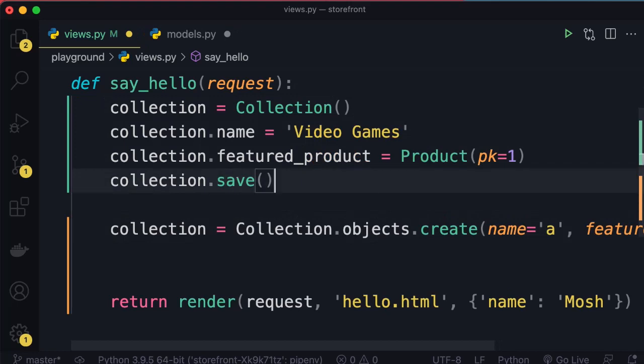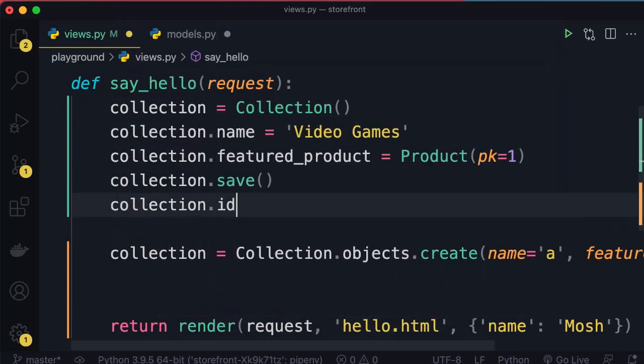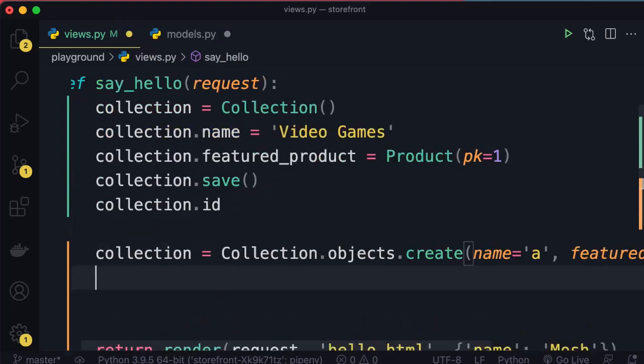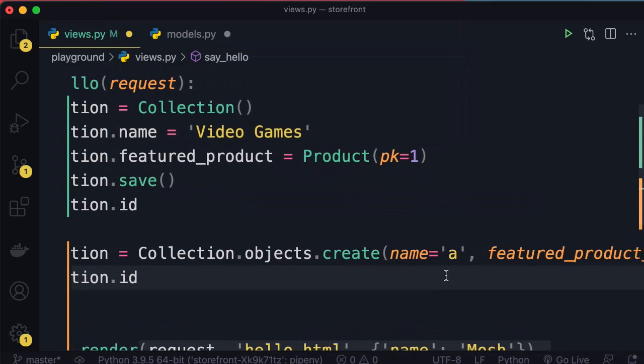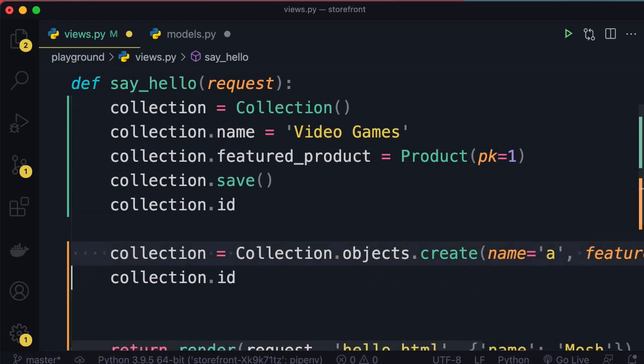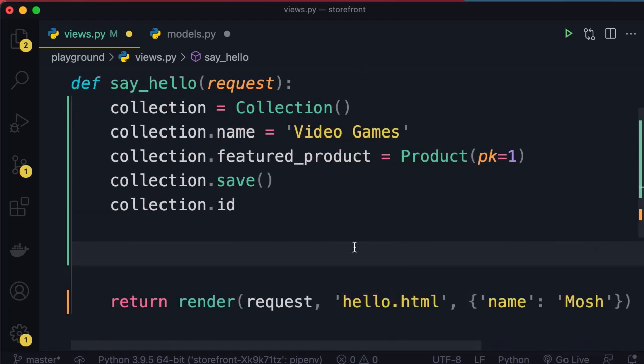So either way, here we can read the ID of this new collection. That's going to be available here as well. So the second approach appears shorter, but again, here we have the problem with our keyword arguments. So if you rename these fields, our code is not going to get updated. So I always prefer to use the traditional approach.